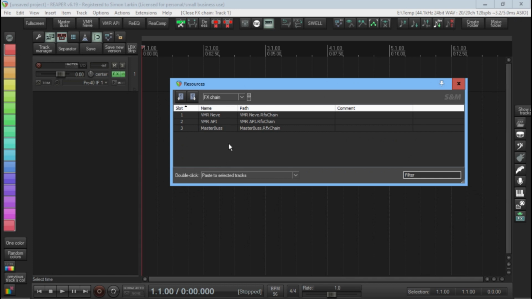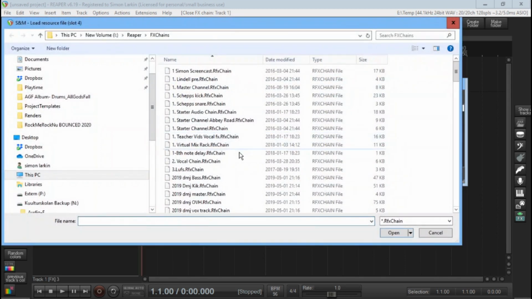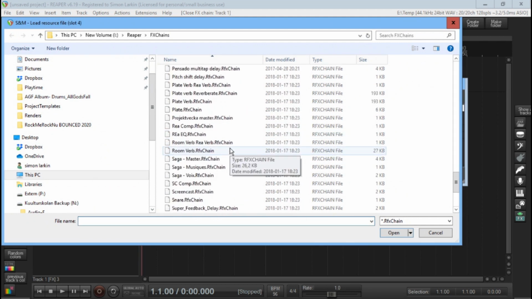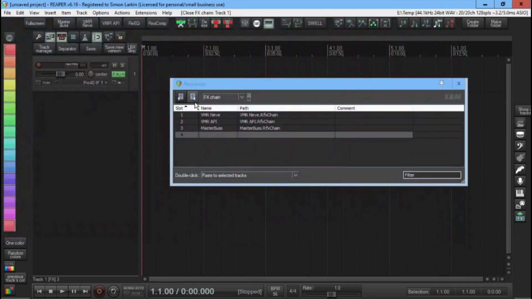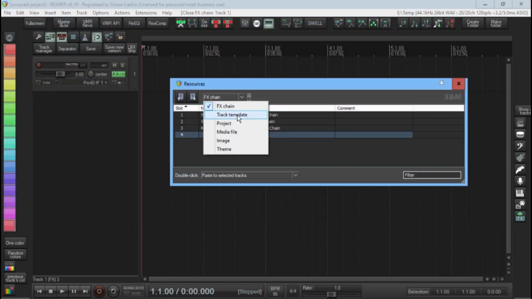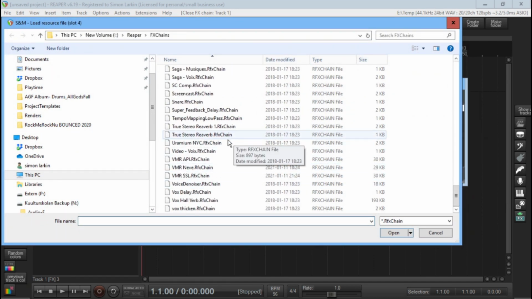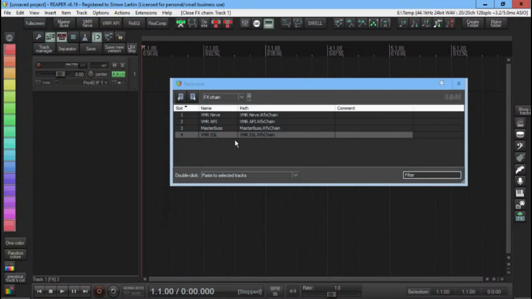So we can add a slot, double click here, then we can find our VMR, and it will automatically open up our effects chains, because if you notice, I've got this set to effects chains. If you go to track templates, project, whatever, you can set up all kinds of things in here. So we double click it, it'll open up our effects chains. Let's go down to VMR SSL. Double click that and it puts it into slot 4. Okay.